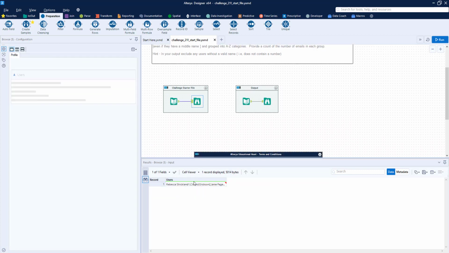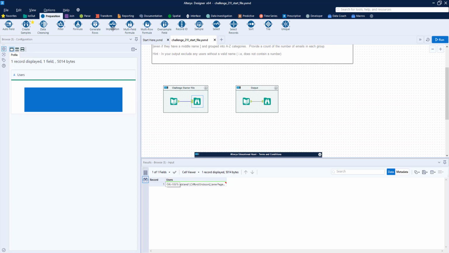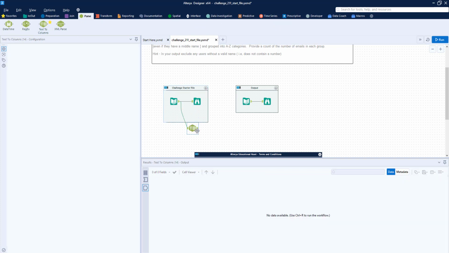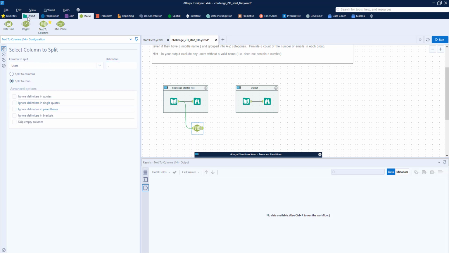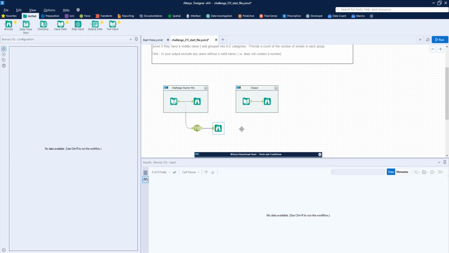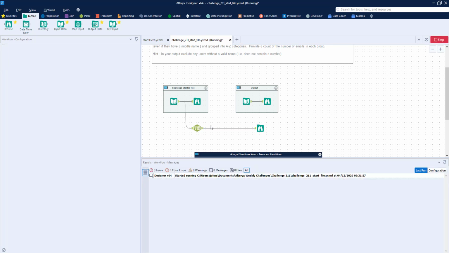To do that, the first thing we need to do is split out all of these things to get each name individually. So I'll use a Text to Columns tool, and we'll split by a comma into rows. That way, every single time there's a comma, we get a new row.